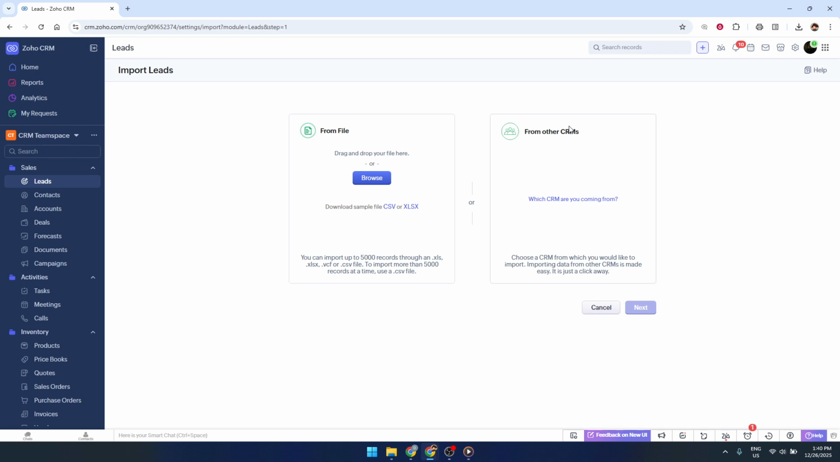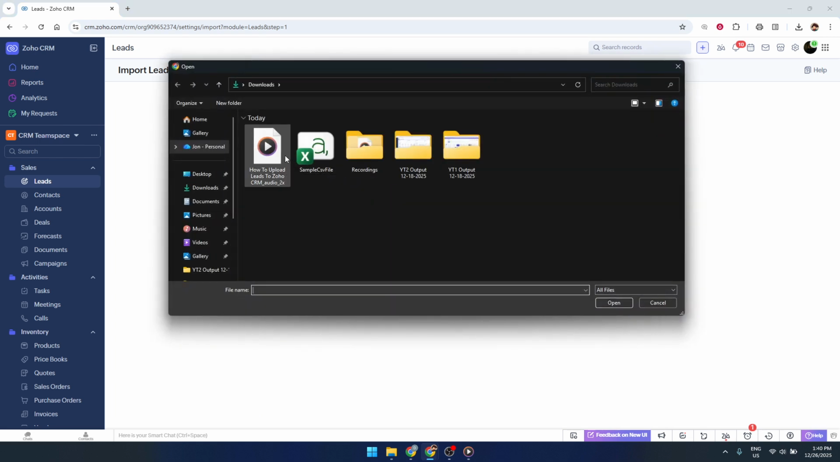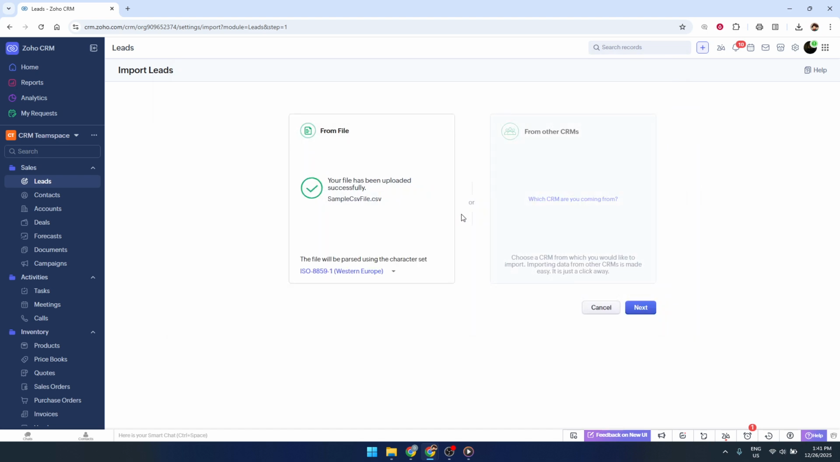Now you'll choose where your leads are coming from. In this case, select the From File option. This lets you upload a CSV or Excel file that you've already prepared. Browse your computer, select your leads file, and then click Next to move on.